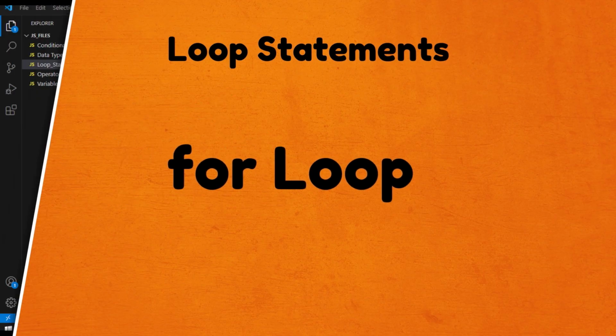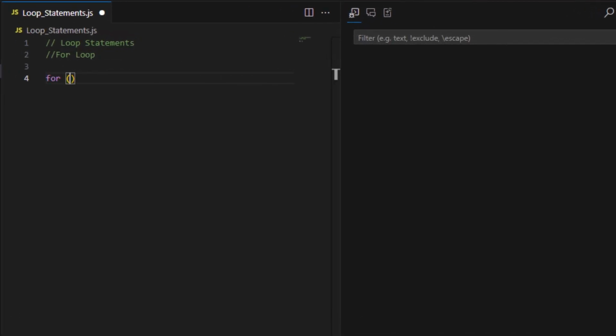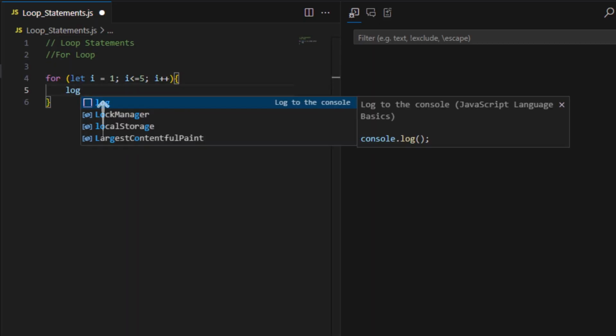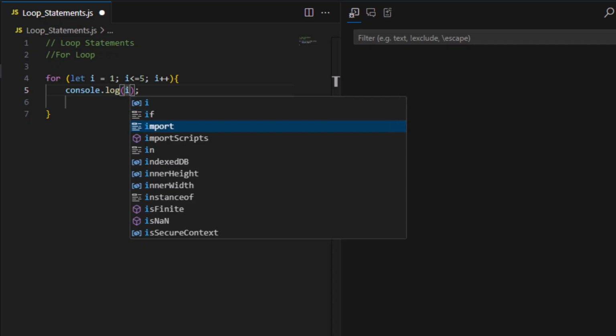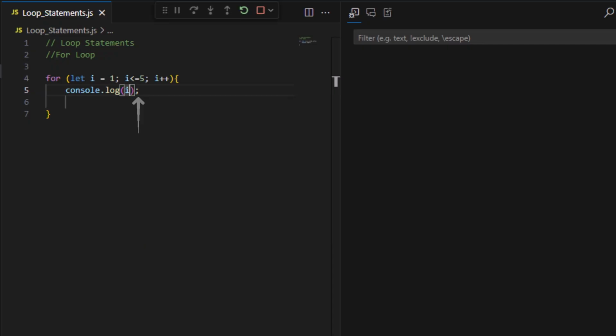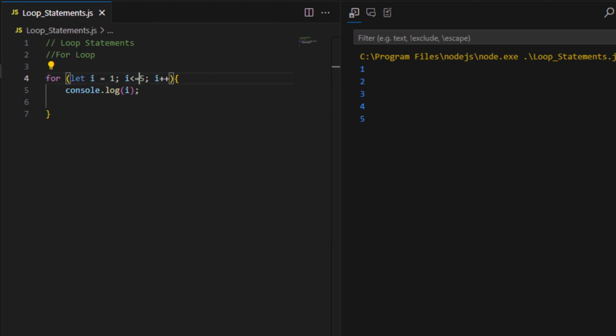A for loop is a control flow statement used in programming to repeatedly execute a block of code for a specific number of times. It consists of three parts: initialization, condition, and iteration. Here, I am initializing the value of i as 1, setting the condition to run the loop as long as i is less than 5, and incrementing i by 1 in each iteration. When I run the program, it prints values from 1 to 4. I can also initialize the value of i or any variable outside the for block.